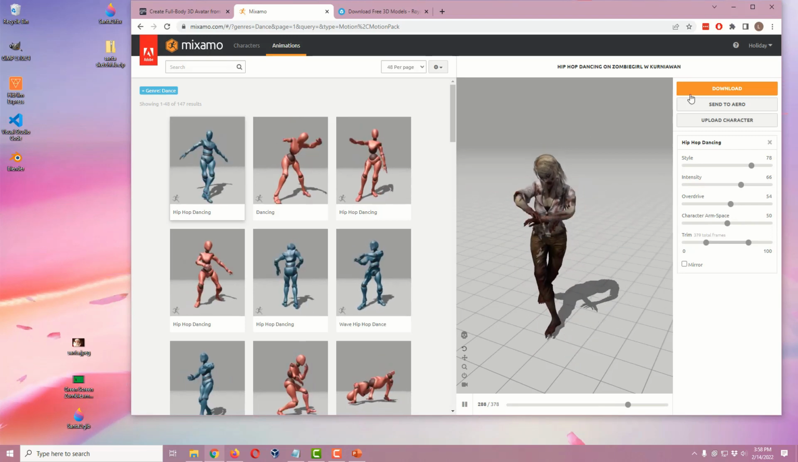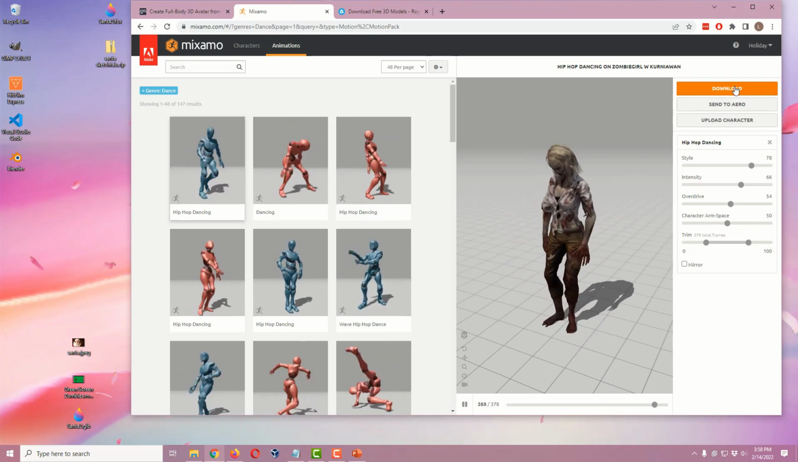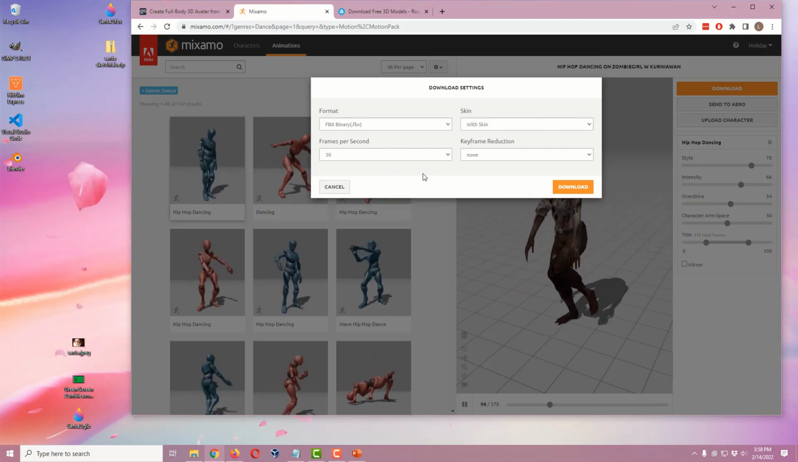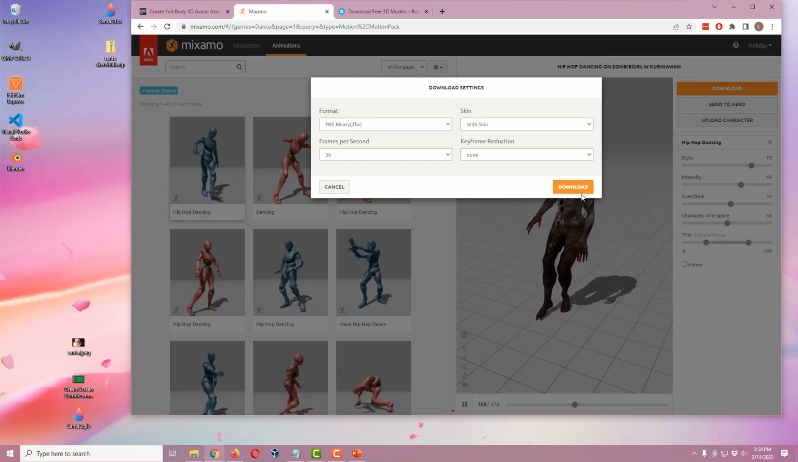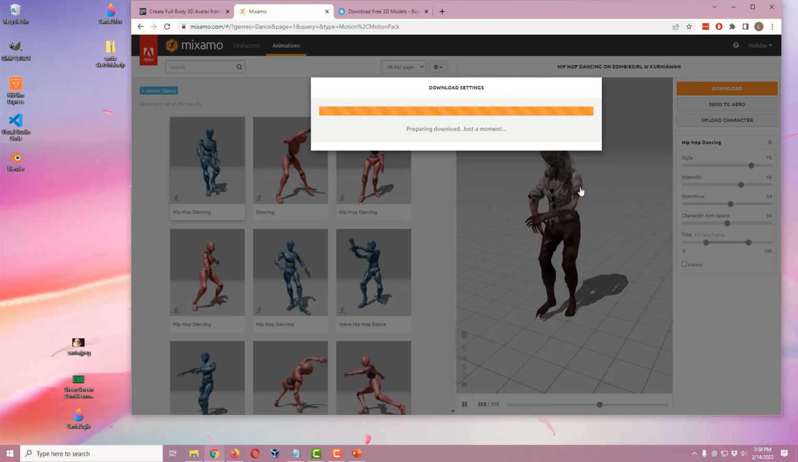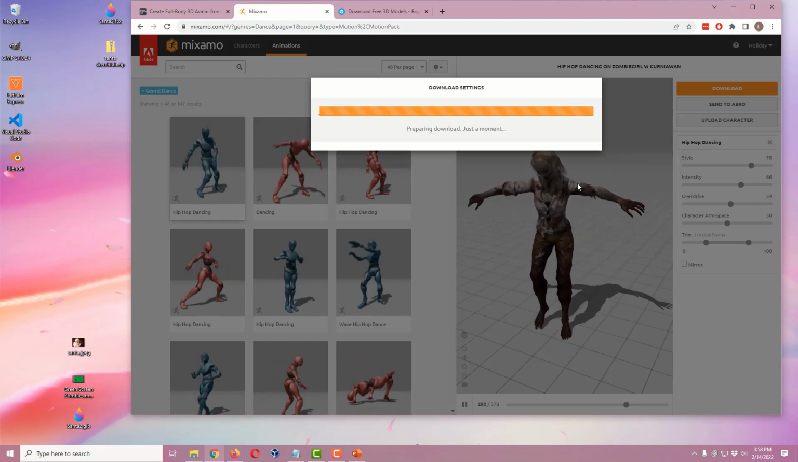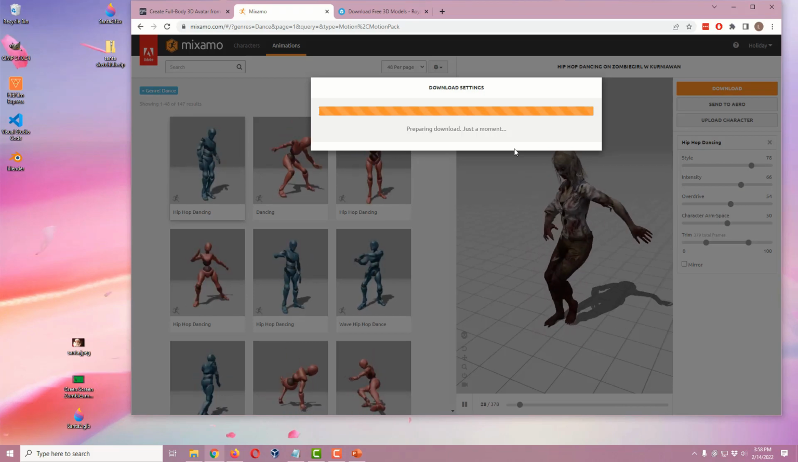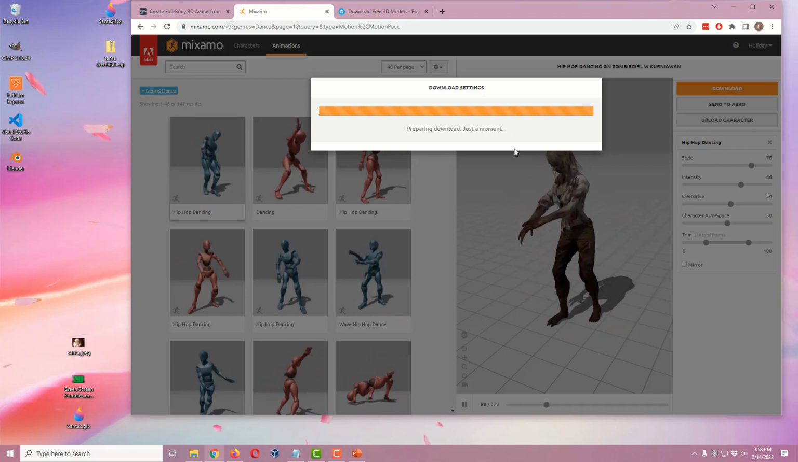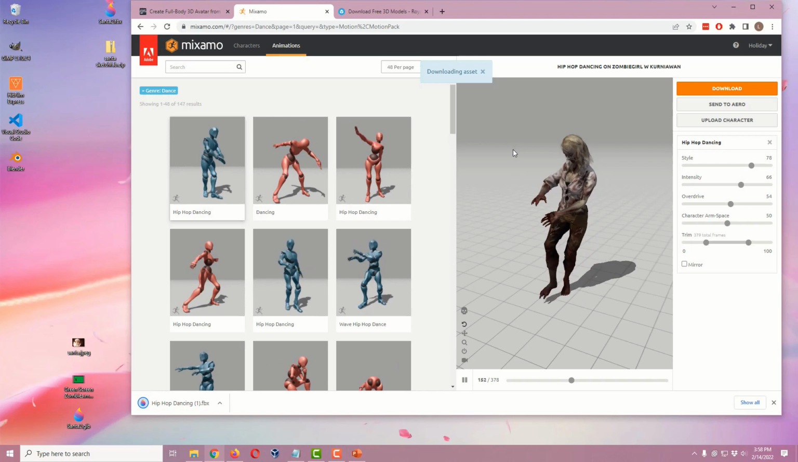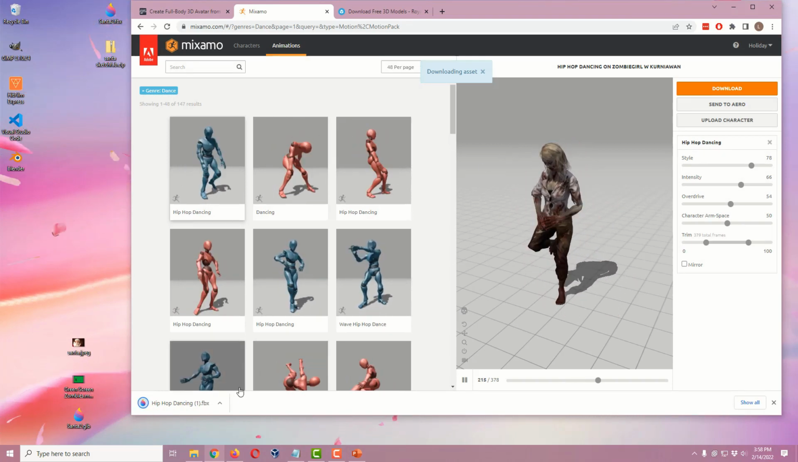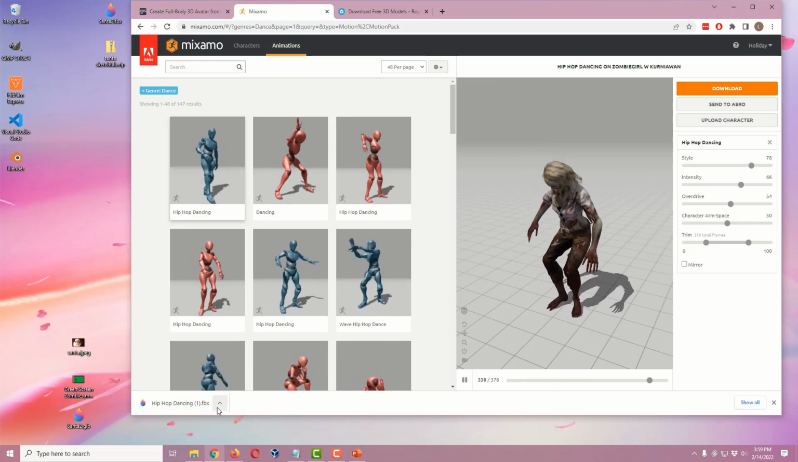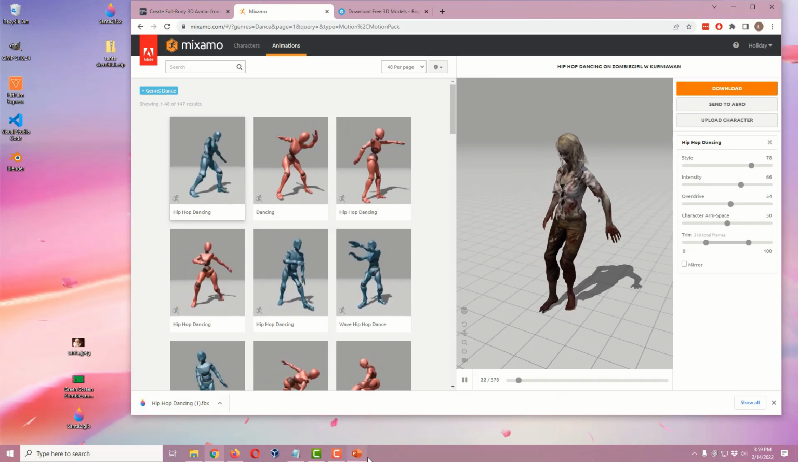We're going to download our zombie here. So I'm going to click download, and you just want to leave all of these settings exactly as they are. They're all fine. And so we're just going to click download. And now that our file is downloaded, we are going to bring it into Microsoft PowerPoint.